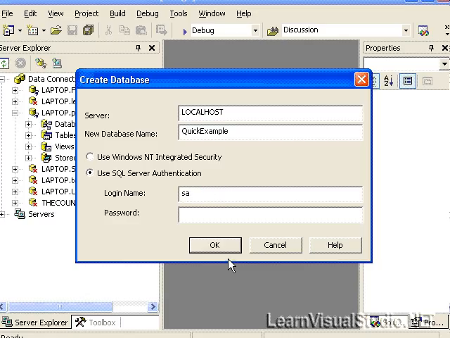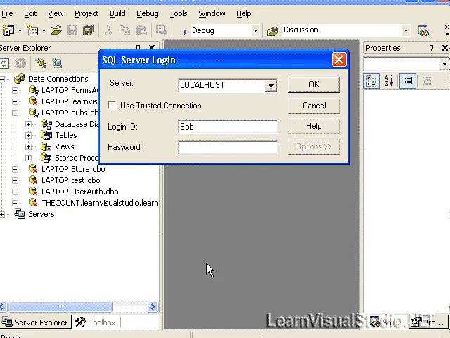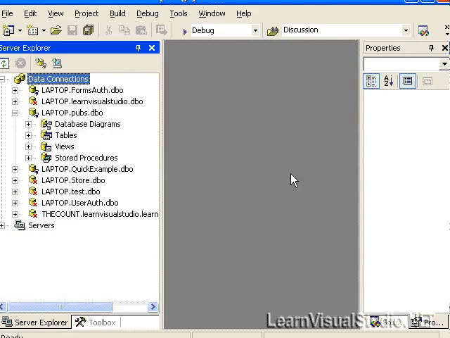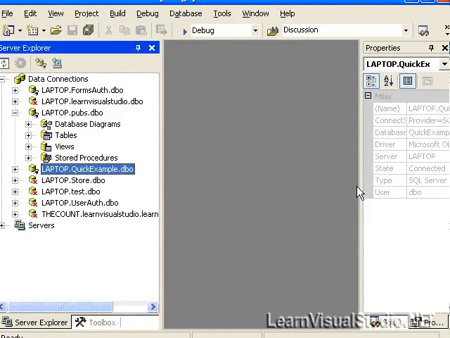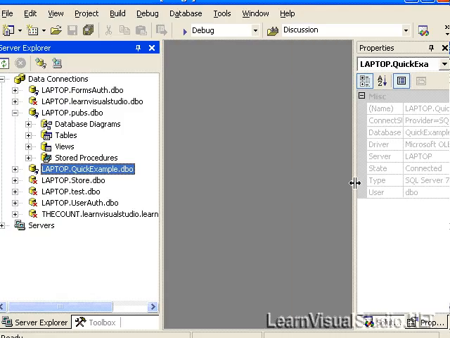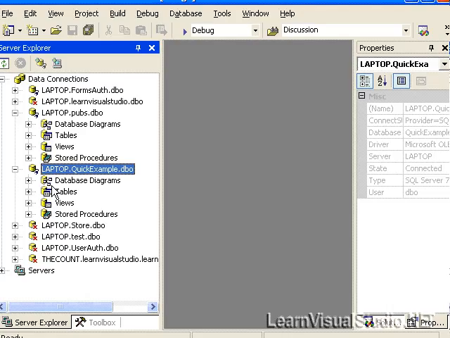And the SQL Server authentication is just SA. It's going to ask me to verify this in just a moment. And we're going to click OK. And so now if we take a look, quick example is here. I can look at my properties window and see the connection strings and basically all the information about it on the right-hand side. But we can go ahead and start adding tables. So that's what we're going to do.